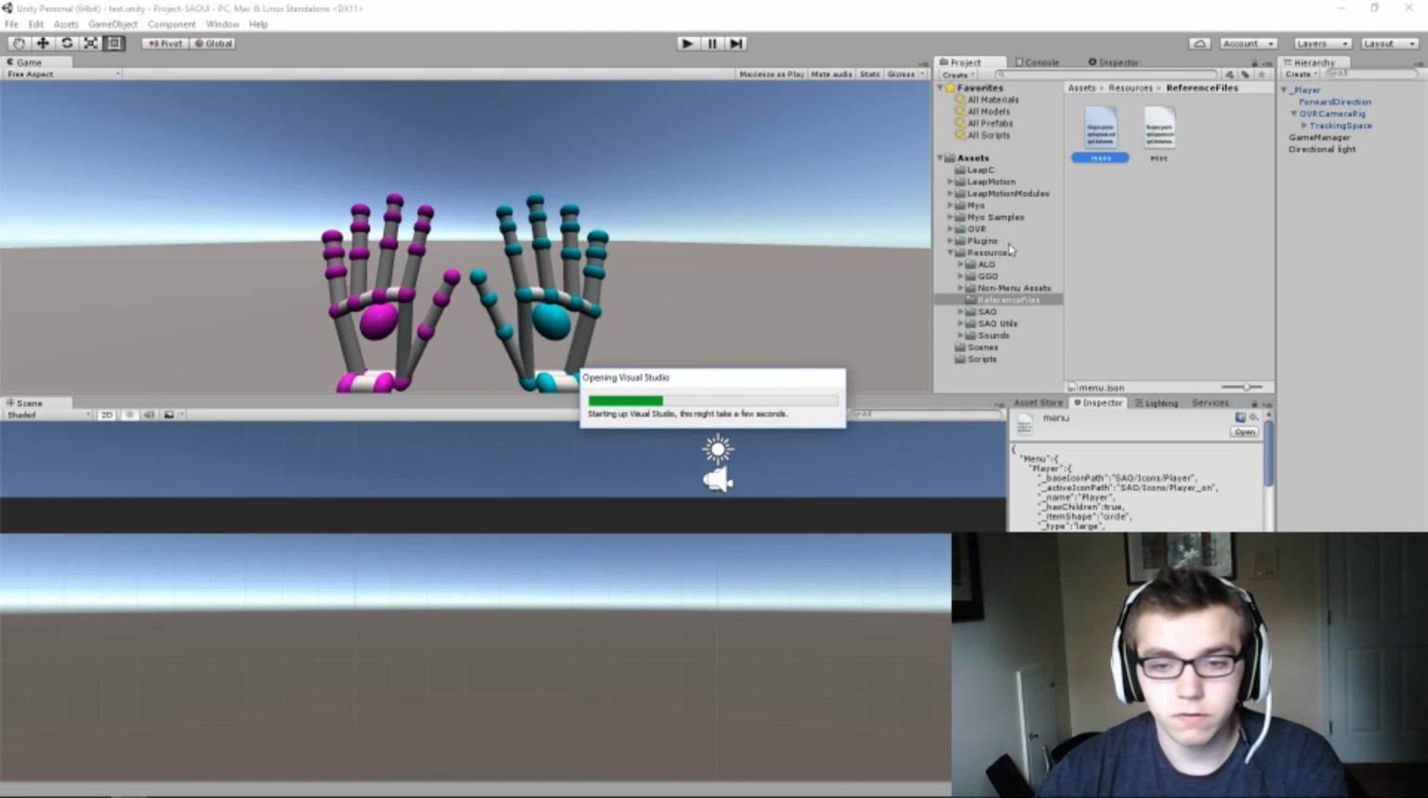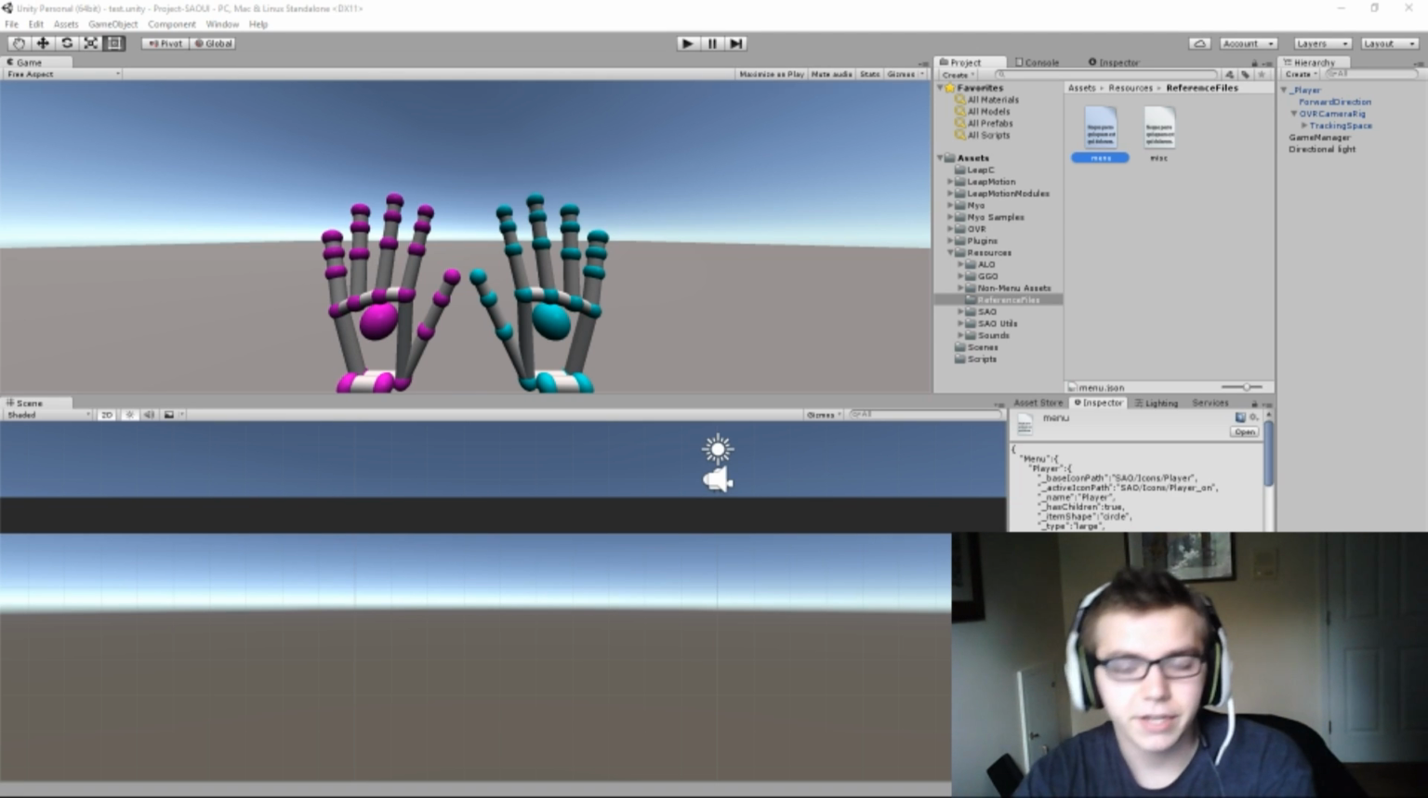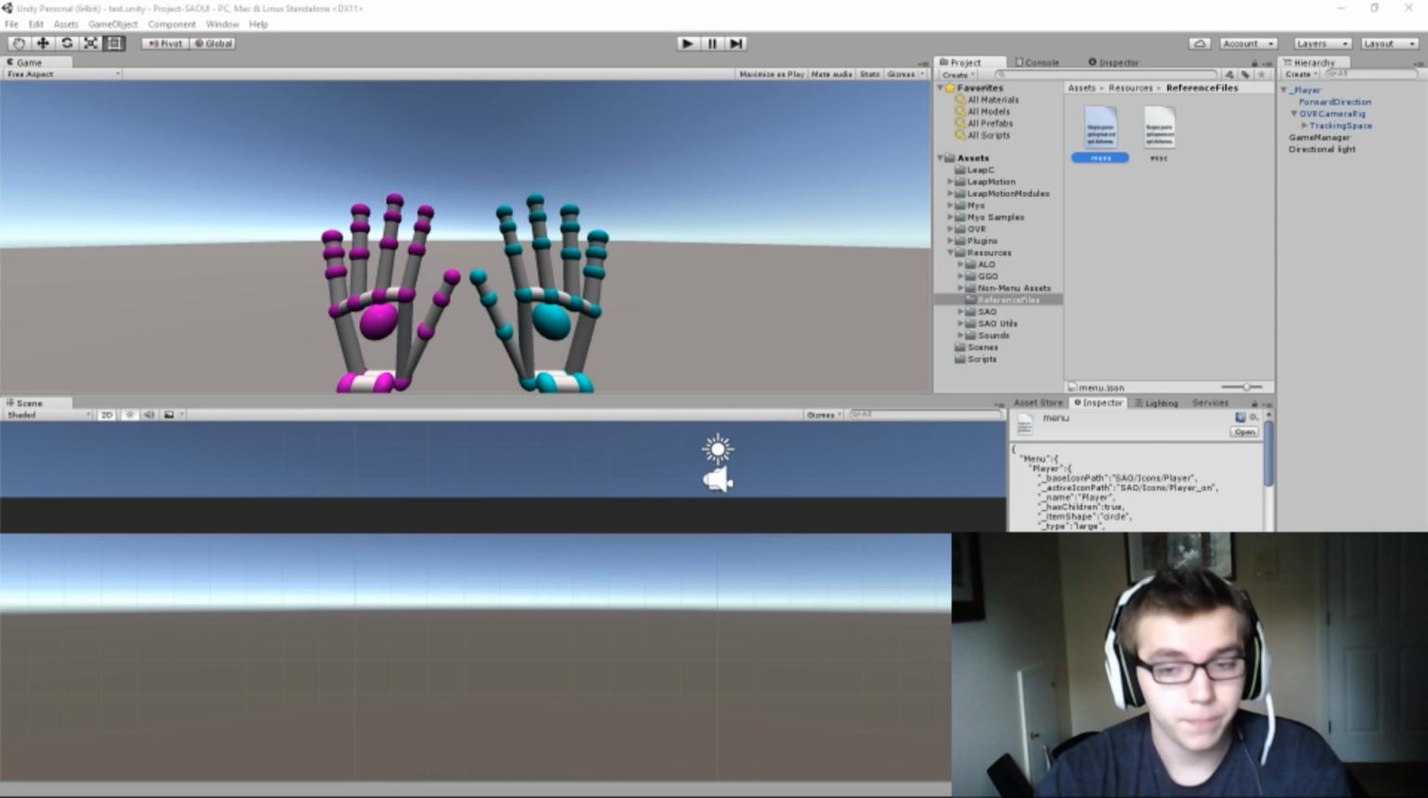So you can just open this in Visual Studio. And so my entire menu and all the stuff that's hard to work with is in this file, and then I just read from this file at startup.